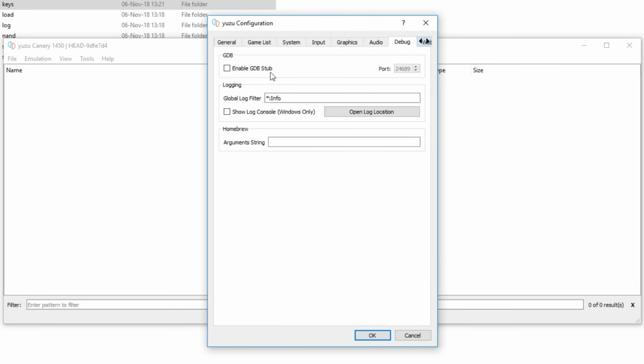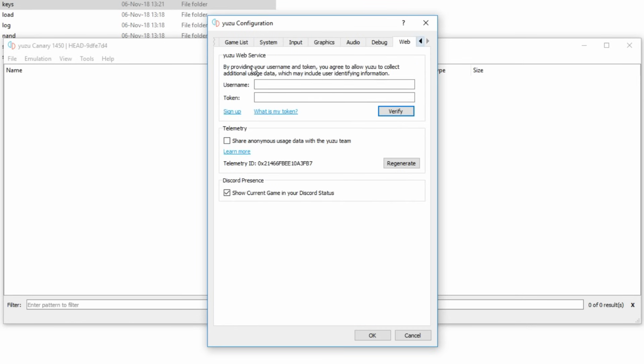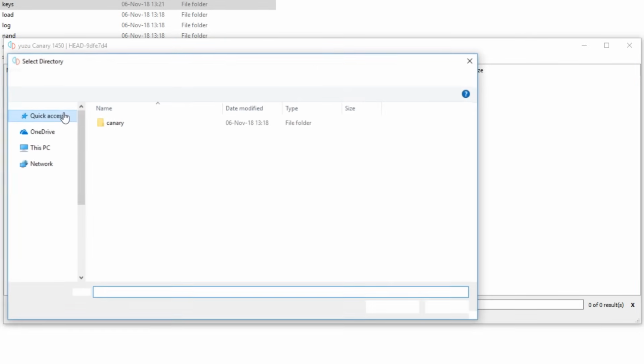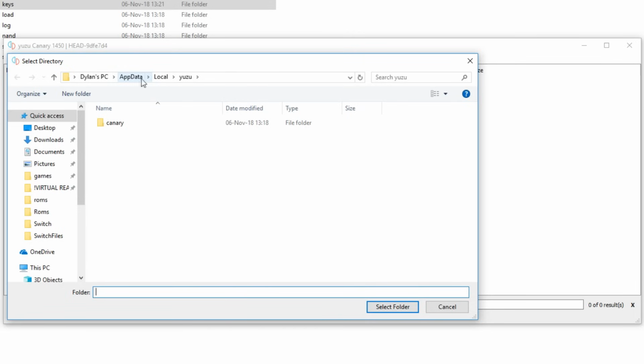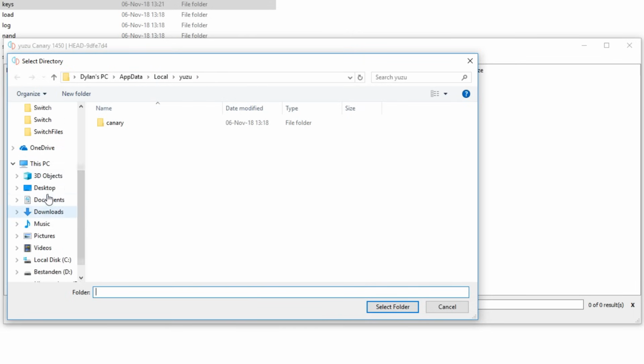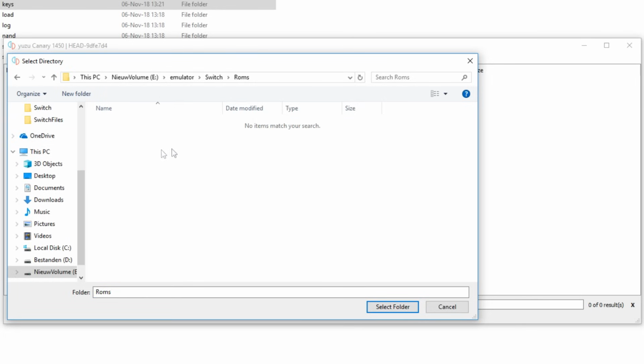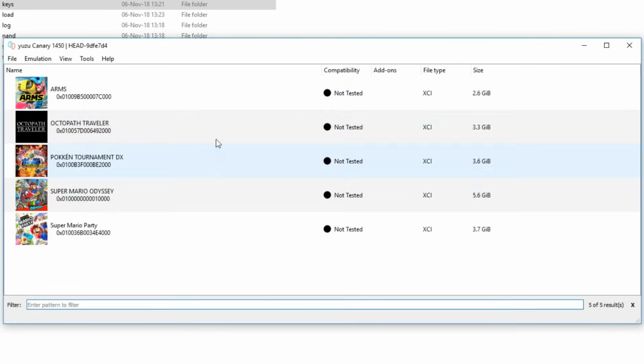For the audio, just leave it at auto. Don't mess with the debug stuff. And if you want to help the Yuzu guys out, you can make an account and share some data with them, which is pretty nice. So now press OK, go to File, and here select your game directory. Mine is automatically in the AppData stuff, but I made a little folder myself in Switch and ROMs. So it is just a folder, select folder, and as you can see, my games will automatically load up.